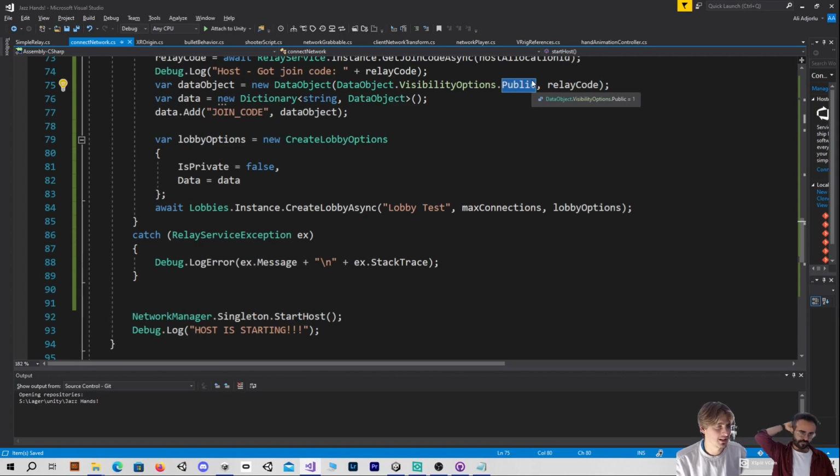So maybe, I don't know, you can provide different fields such as starting health, which weapons you want to use, and so on. So that's what you use these data objects for. Maybe for the lobby that you're creating, you want only sniper rifles available. So you pass in which weapons are available to use, and so on. In this case, we also wanted to pass in the relay code.